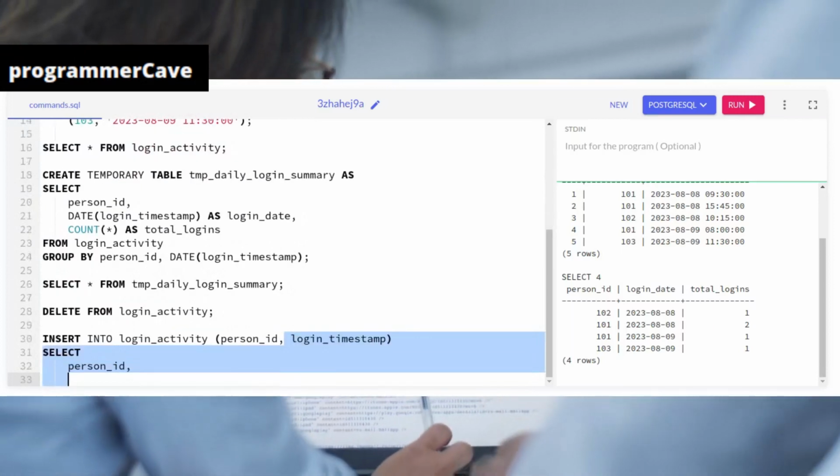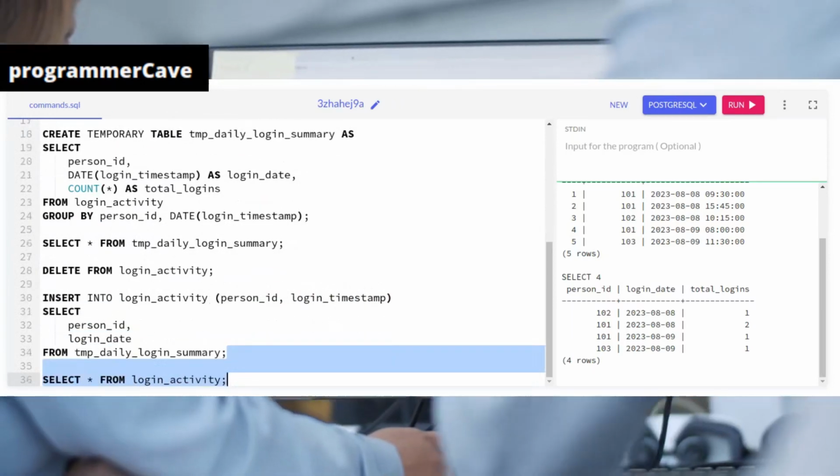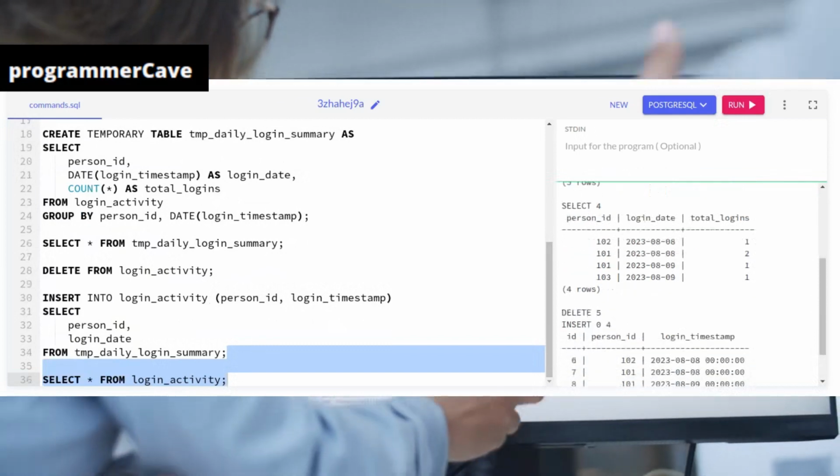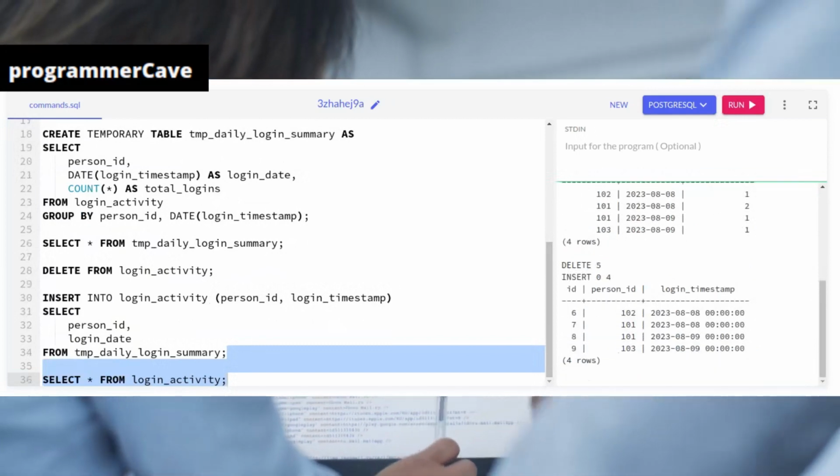3. Insert the good stuff. Now the magic happens. We're taking the aggregated values and putting them back into the original table. It's like giving your data a makeover, and it's looking better than ever.